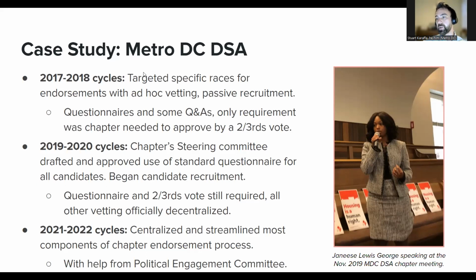So by 2021, 2022, we got to a point where we said, all right, there has to be some kind of accountability of the chapter's elected leadership to help facilitate this process. Chapter elected leadership doesn't need to help endorse a candidate who those individually elected members don't want to endorse. But at the same time, we said there has to be some accountability in terms of helping people navigate what can be a somewhat confusing process, especially for folks who are new to the internal democratic structures that we have in DSA and in chapters across the country.